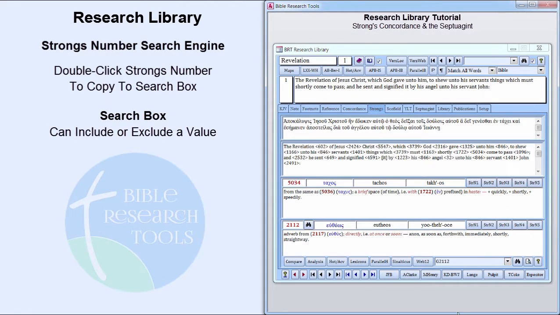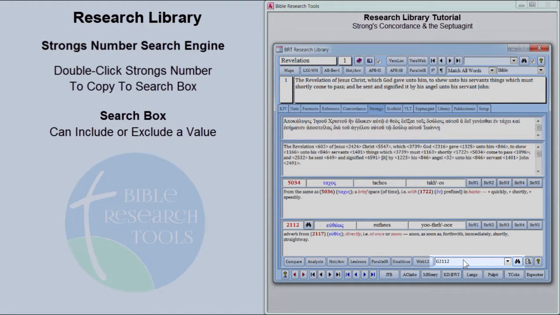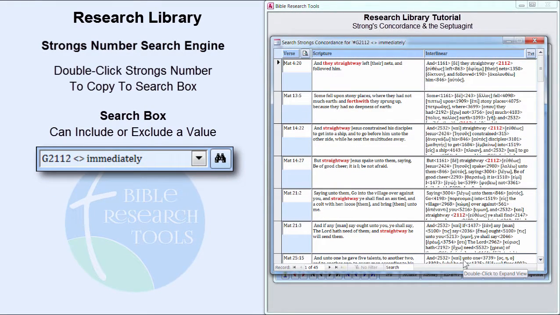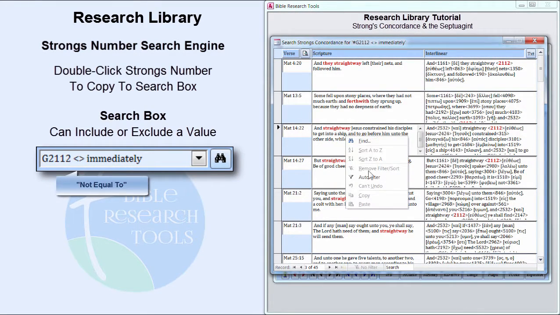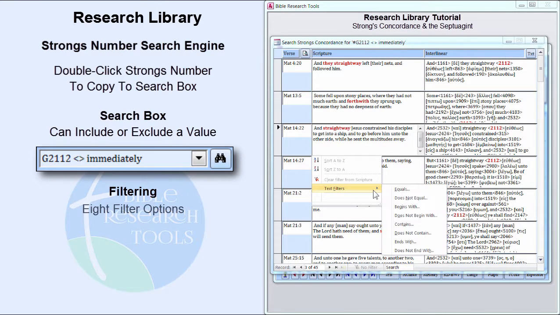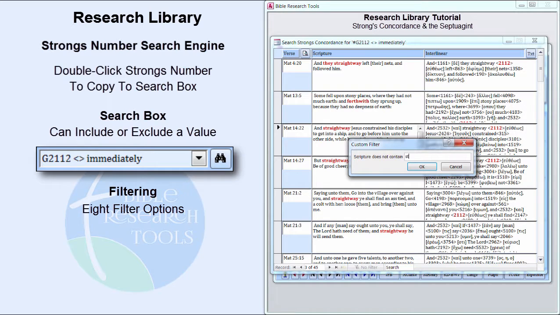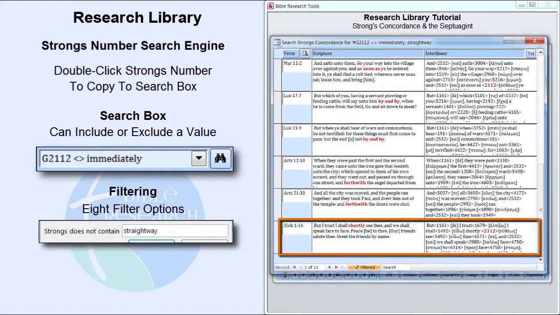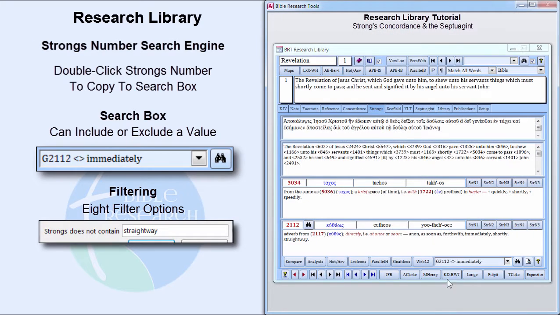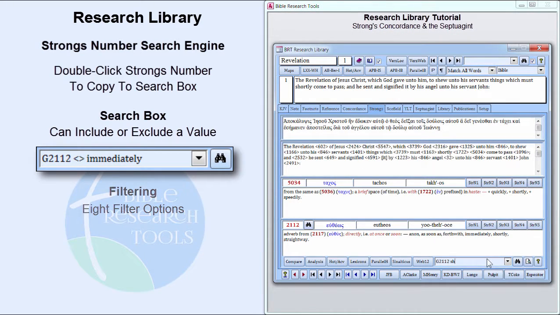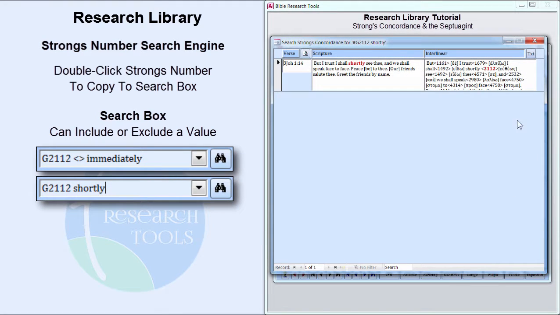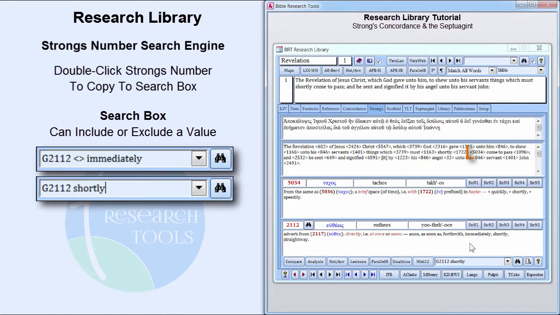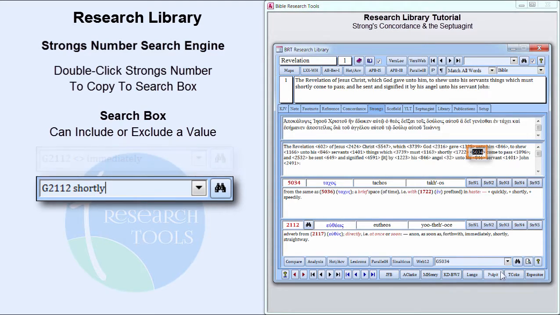Values can be included or excluded. This excludes all results that contain immediately. Filter to exclude other values as needed. The word shortly is found once in 3 John 1:14. We could search directly for results that contain only the word shortly. Let's compare this word shortly in the active verse.